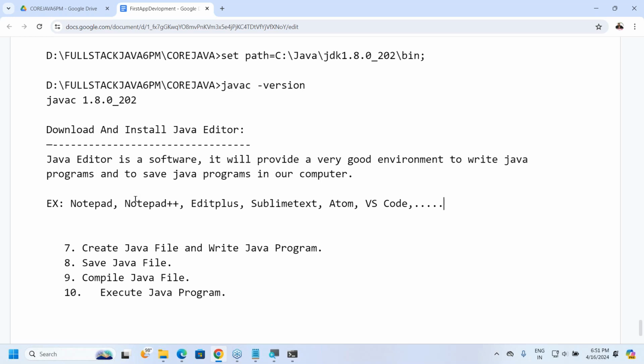Okay, fine. Out of all these editors, which one is better and which one is not good? We don't have any particular criteria for it. That depends on the individual person. I may like VS Code. You may like Edit Plus. Some other person may like Sublime Text. Like this, different options are available. All of you get my point or not?